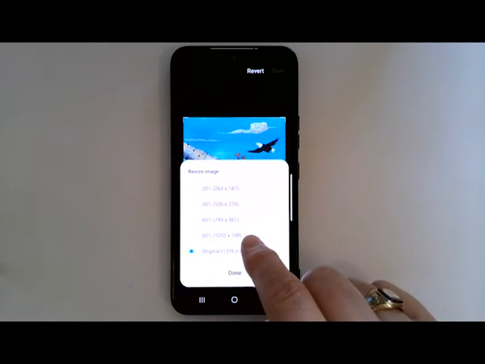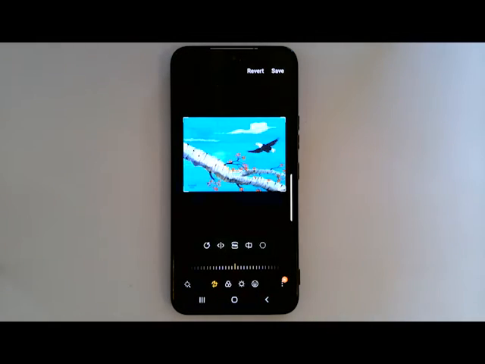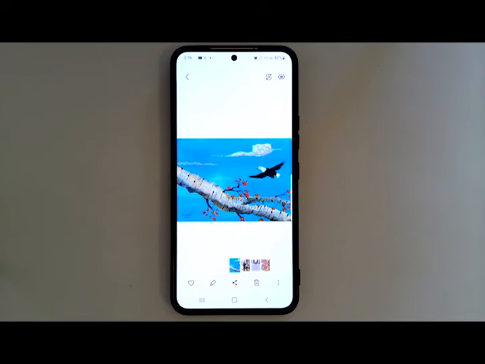So now we can go to 80% of that size, which is 1,052 on the longest side. And that will get you right to where you need to be to submit your piece of artwork. You say save.